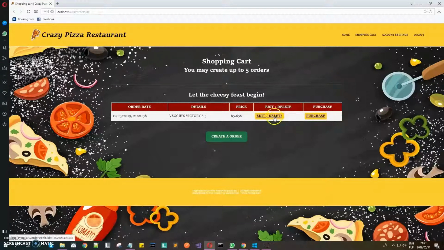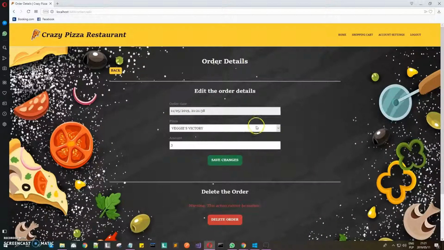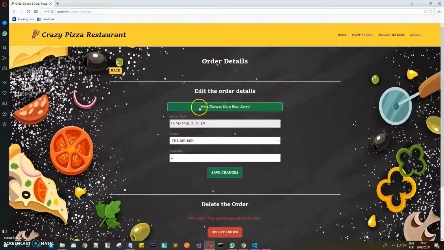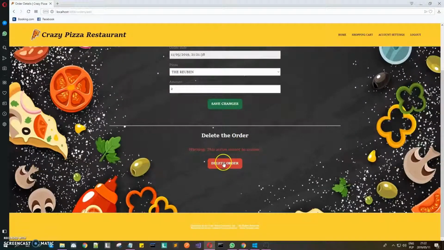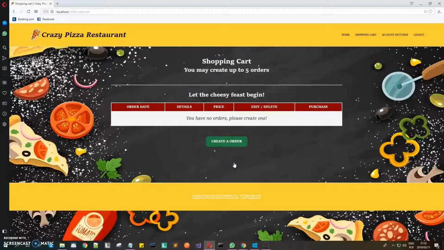So let's go to the edit, and here I can change my pizza, I can change the amount. I can see the application says that the changes have been saved. We can go back and see that indeed the order was changed. I can also delete the order. So after the deletion, I'm redirected to the shopping cart again.